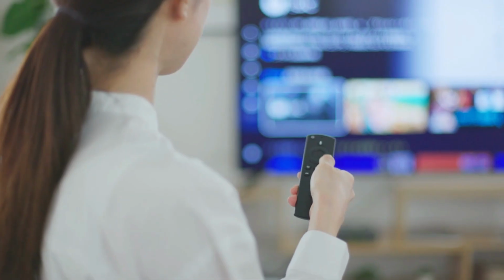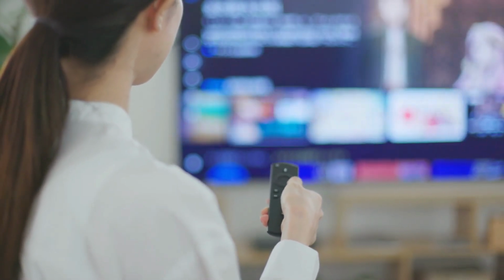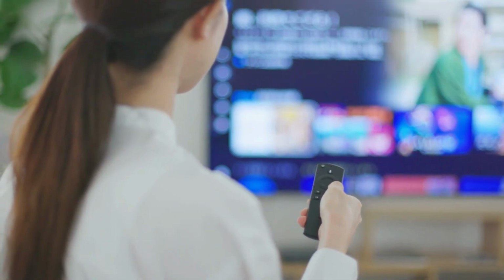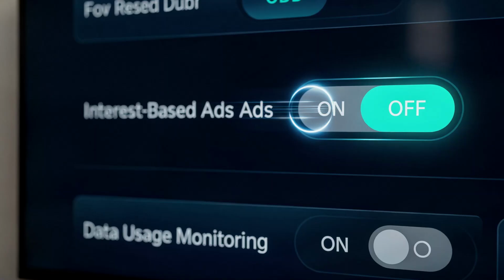While we are here, let us stop Amazon from tracking your data. Go back to Settings, select Preferences, and open Privacy Settings. Turn off Device Usage Data, collect App Usage Data, and Interest-Based Ads. Go back, select Data Usage Monitoring, and turn it off as well.